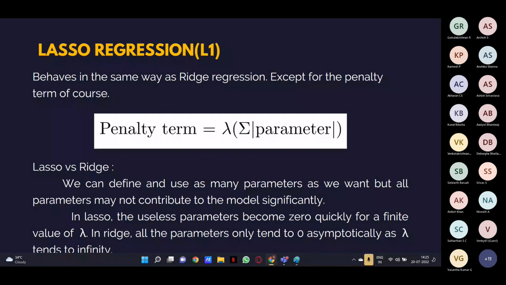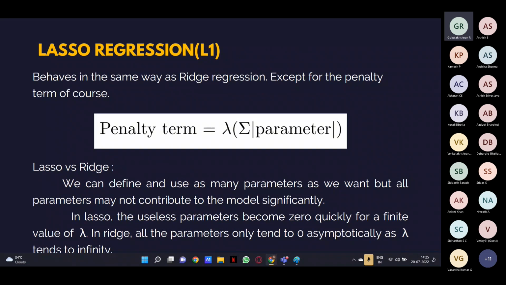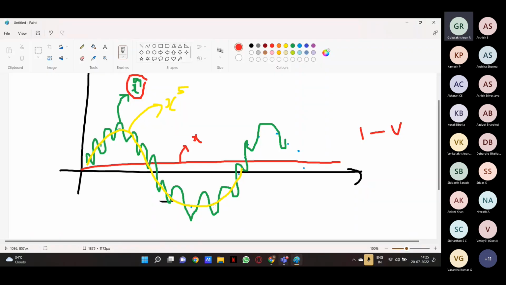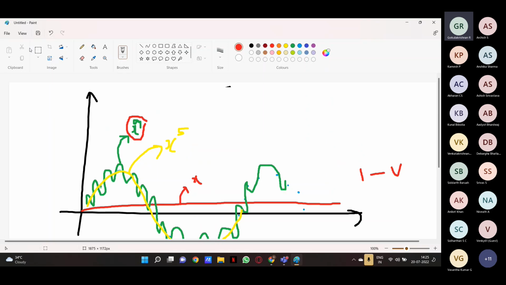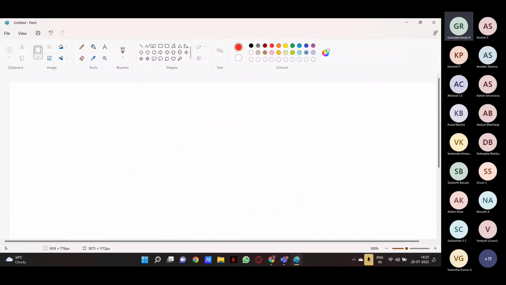Now I'll just go through a bit of maths to explain how and why the parameters become zero in the case of lasso and not in the case of ridge. First, let's see about ridge. Yeah, we can see about ridge.